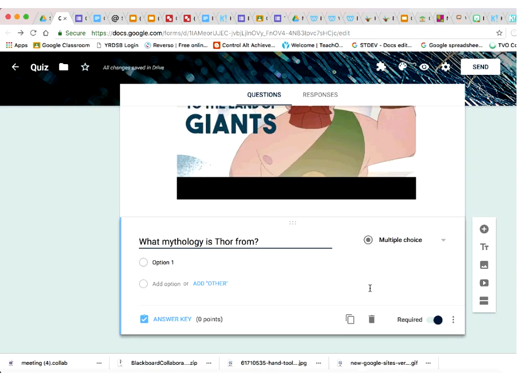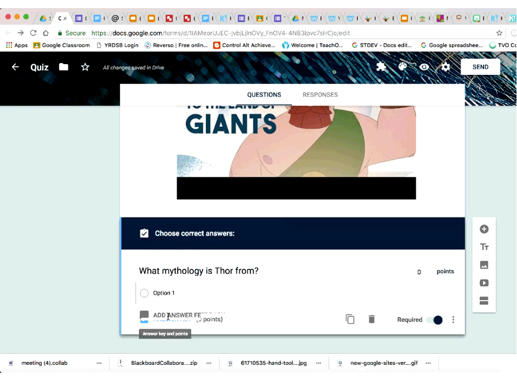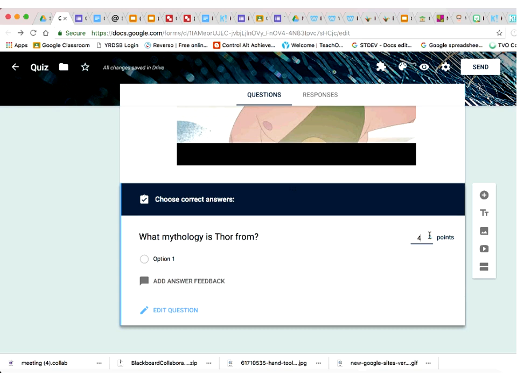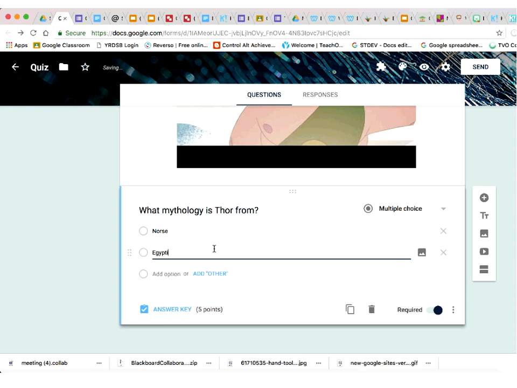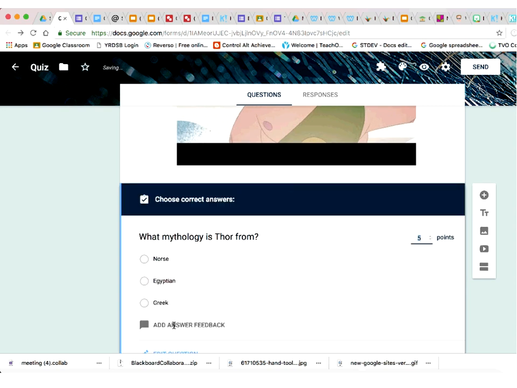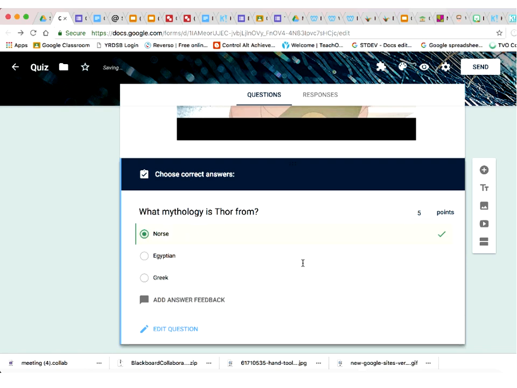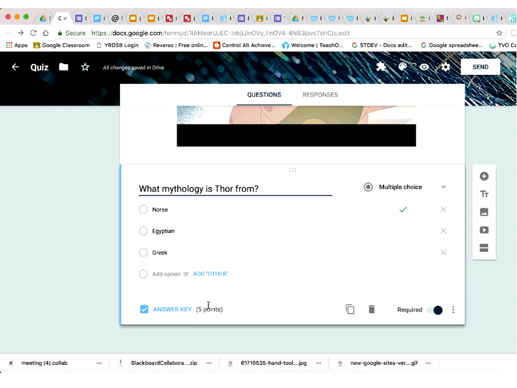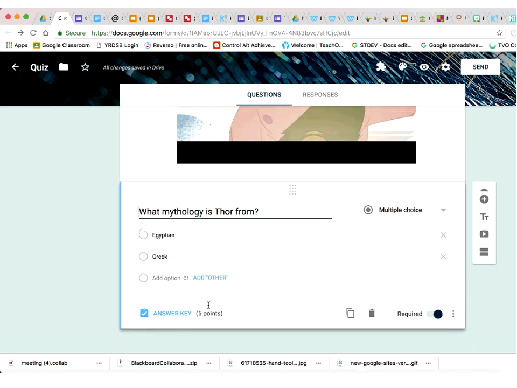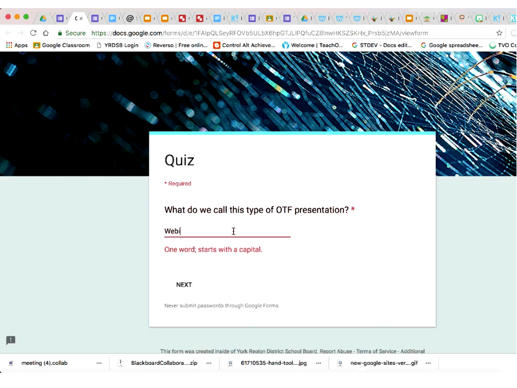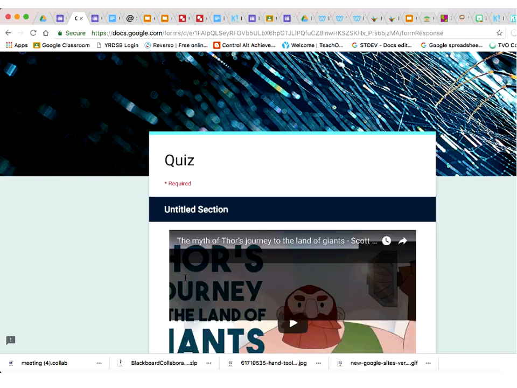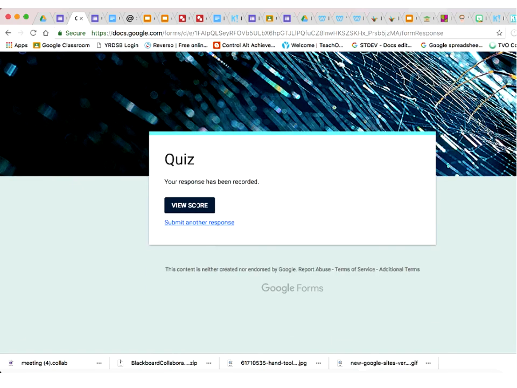So I would go to Save, and then it only works with certain types of questions. So if I added my question here, what mythology is Thor from? Not the best worded question. I'm going to leave it as multiple choice because I know that's an option that actually works for the quiz feature. I'm going to say all my questions are going to be worth 5, and then I can give feedback. It's going to take some time, but I'm going to edit the question and go Norse or Egyptian or Greek, and those are my options. And so then I need to select which one is the correct answer, so that it's going to be Norse, and now I'm ready to go with my quiz.